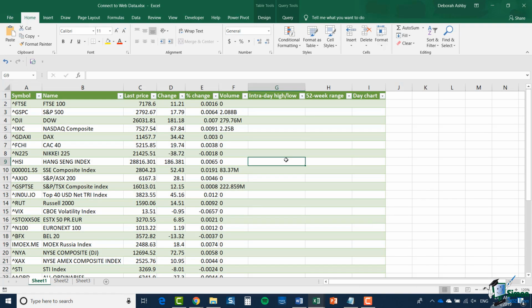Now, because I changed the settings to refresh on open, again, if this was a weekday and those markets were open, it would have refreshed that background query and I would have the latest up-to-date figures in my worksheet.